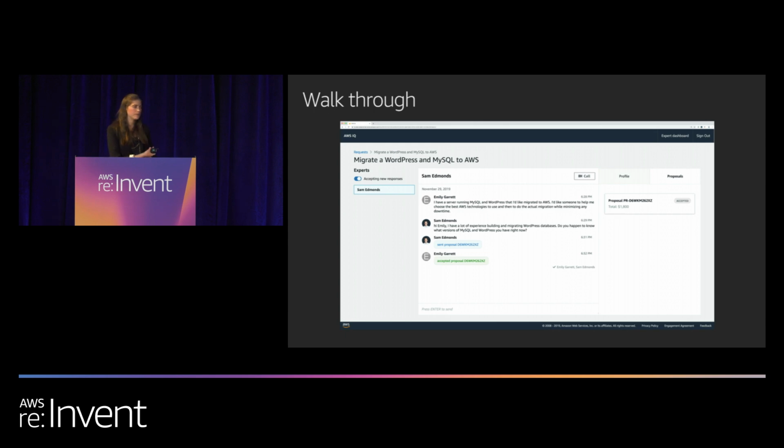We've accepted the proposal, so you can see that it notes that it's been accepted, and then it's in an accepted state. At this point, the expert can request permission to your account or payments for work that they've completed. So Sam sent a permission request to access our account. Again, you can see it in the chat thread as well as on that card. We click on the permission request to learn more.